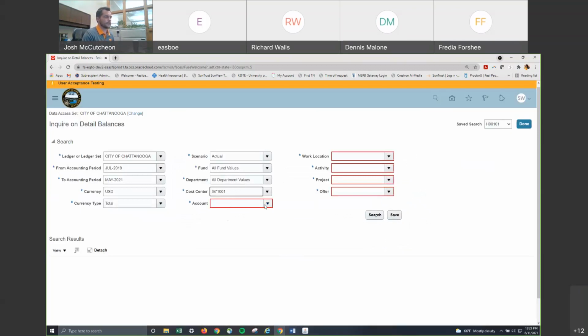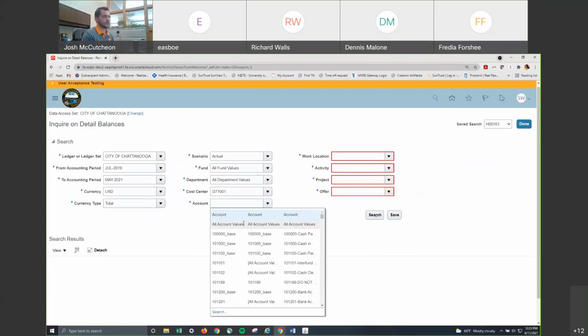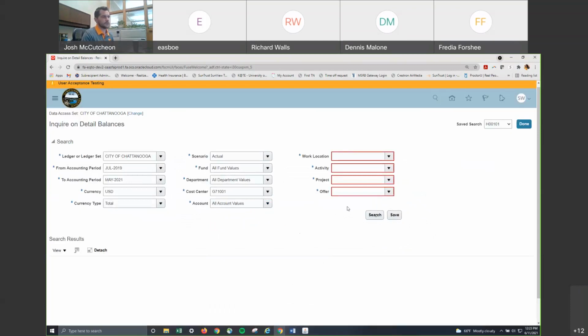And then we're going to do drop down on account. We're going to do all account values. And then I'm just going to do all values for the rest of these. So all work location, all activity, all project, all off. And from here, we're going to hit search.